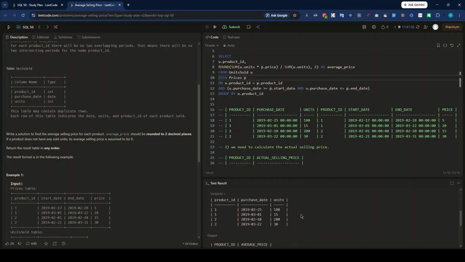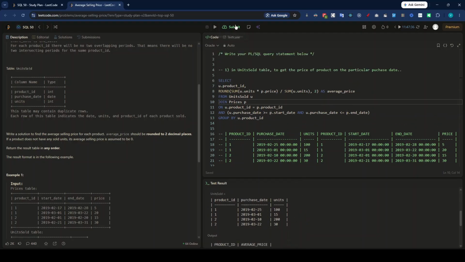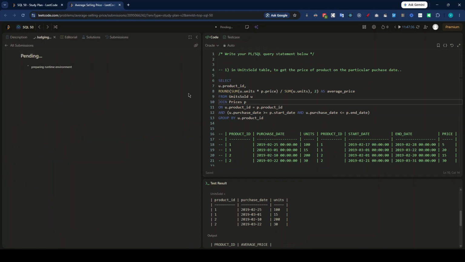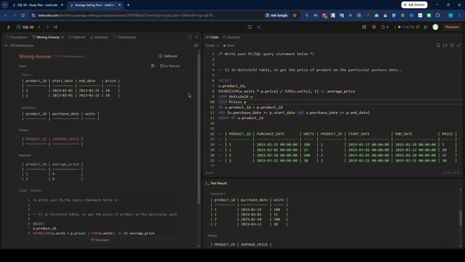So you can see that it has passed for a test case, but let us submit it and let us see on which test case it will fail. So according to that test case, let us see what we can do. So guys, you can see here, it has passed for the 15th test case.